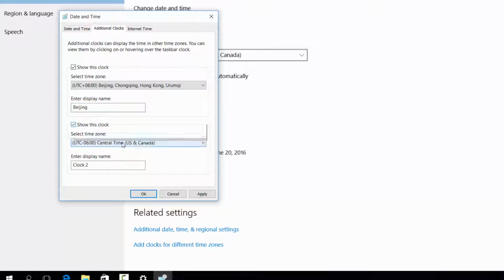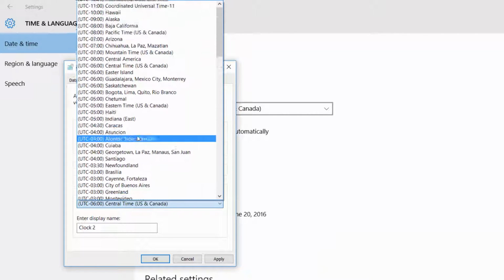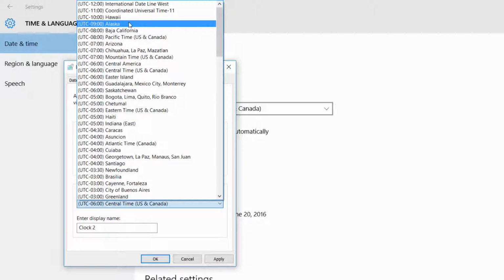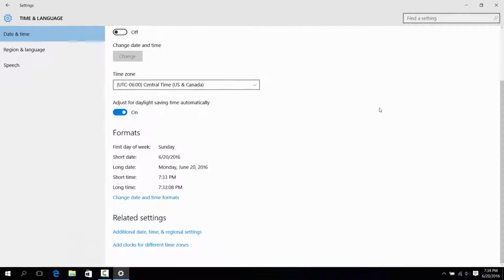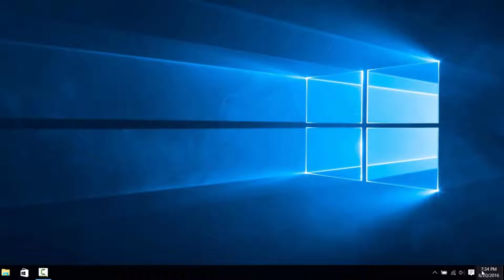And let me go ahead and show the other clock. Let's say I'm in Alaska. And after that, you'll press apply and press OK. Now, X is out, and let's see what it does.